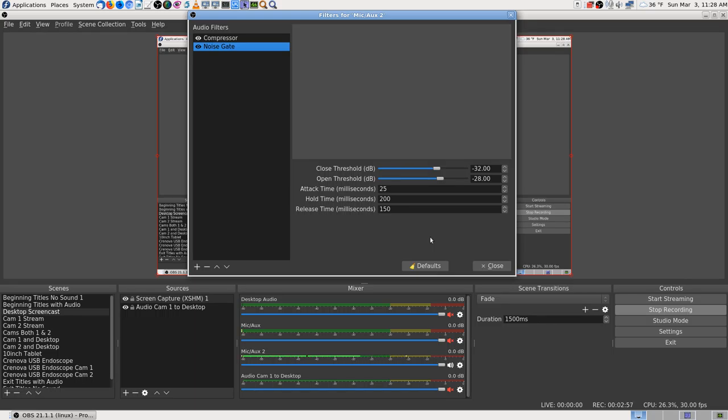Okay, yeah, because I did this last time. Negative 32. We need to open it. We want it to close. Okay, so it completely shuts down at negative 32, which is too early. Let's just put it on 35. I think that might have been the default.